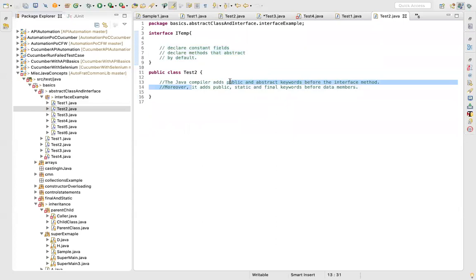The Java compiler adds public and abstract keywords before the interface. So this is what I talked about. If you have an abstract class, it will add these values there so that you can't change it later.